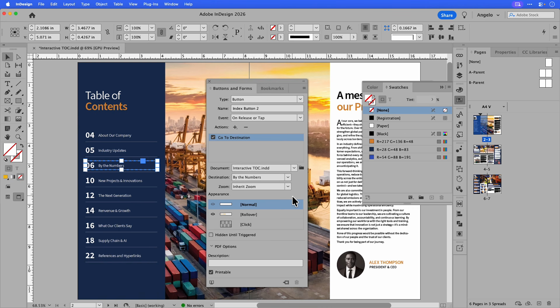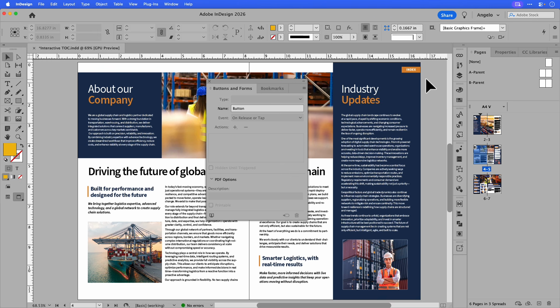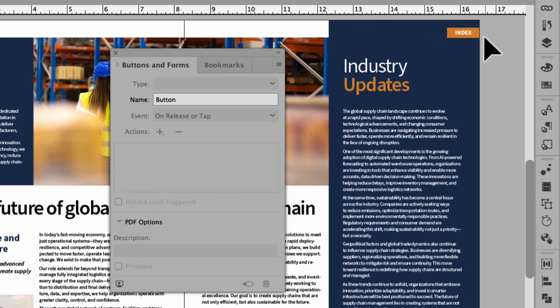Now there's one other thing I'd like to do. If I go back to page 4 and 5, you'll notice that I have a button in the top right hand corner, or a text frame, that says index. Let's assume the viewer wants to go back to the index page without having to scroll through all the pages to get back there. I'm going to add a seamless navigation so when we click index, it takes us back to the index page or the table of contents. This one will be simple.